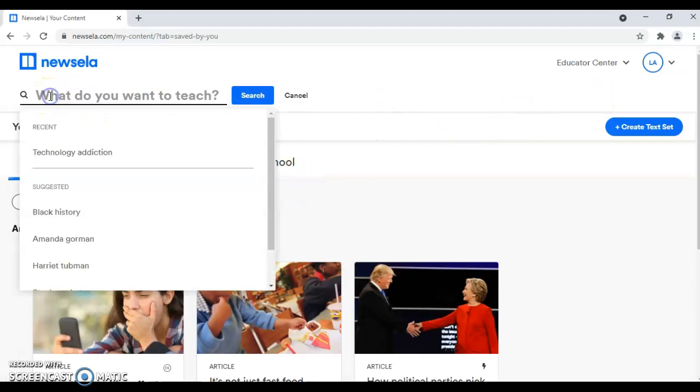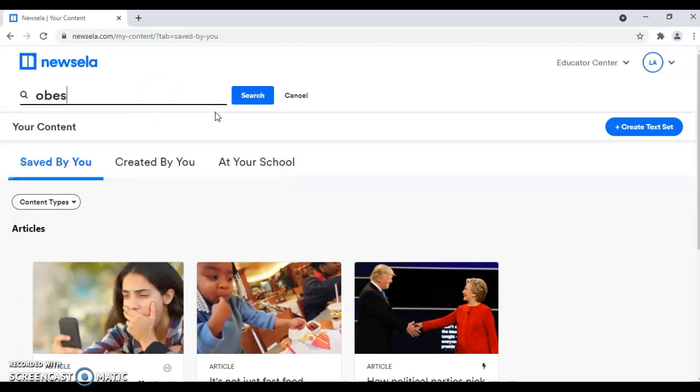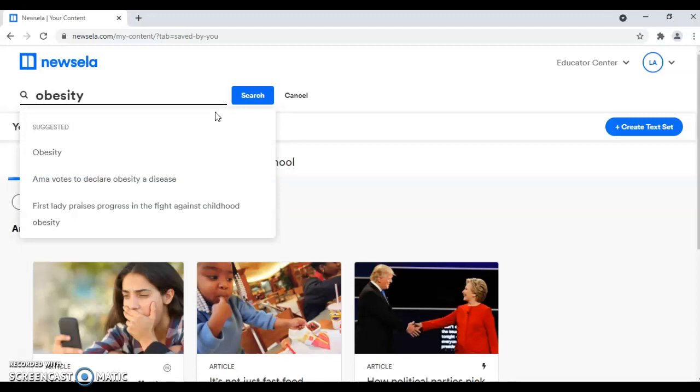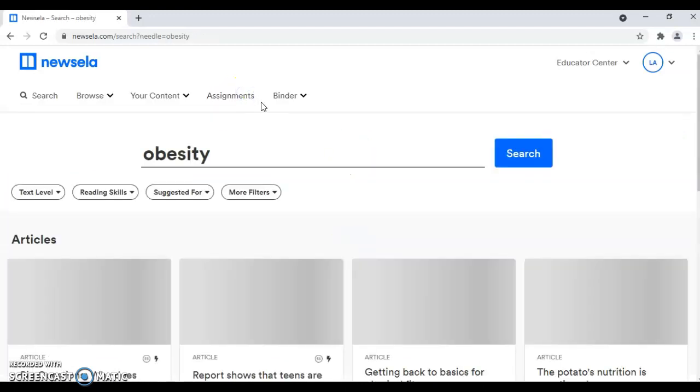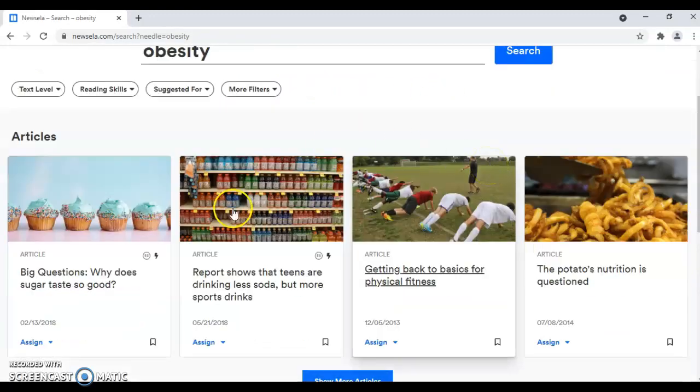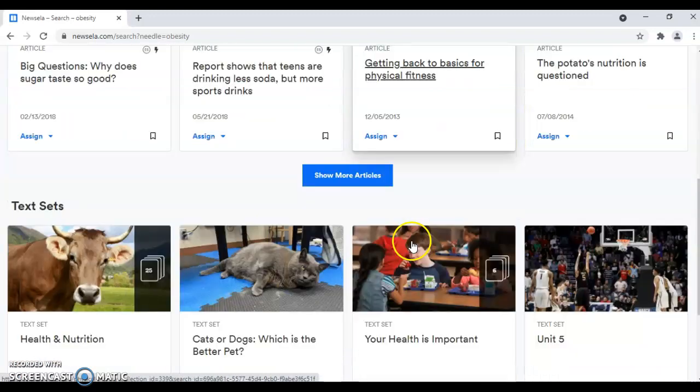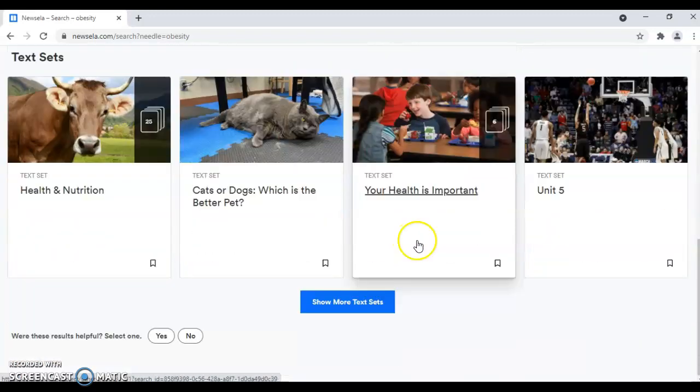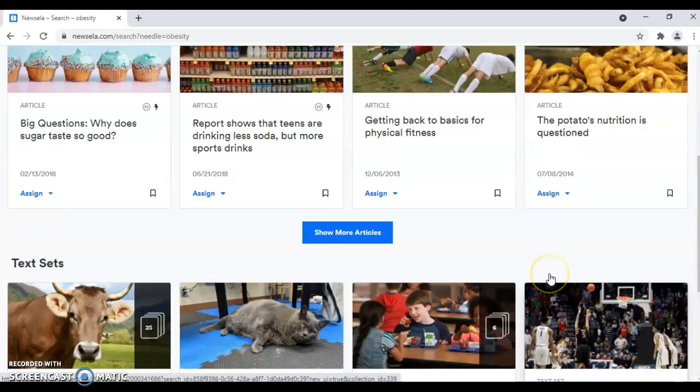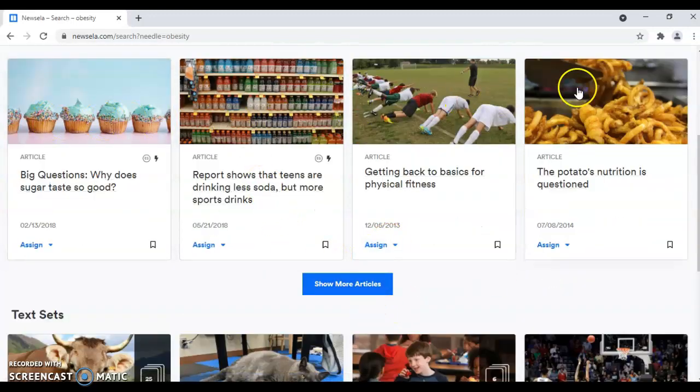If I do one more example, this time I'll use the example of obesity. And there's a couple of people that are writing about obesity and nutrition. If I search for that, again, there's a number of different articles. Take time to read through the titles and see what might be a good fit. If you don't see anything here, there's an option to show more articles to find others.